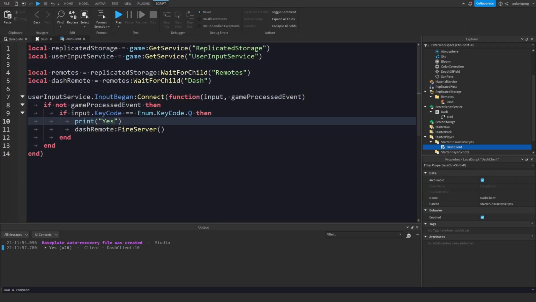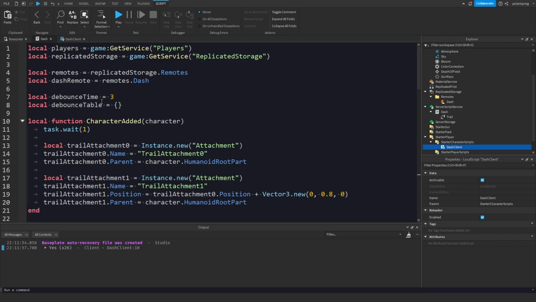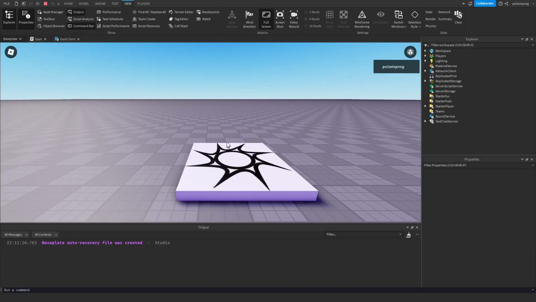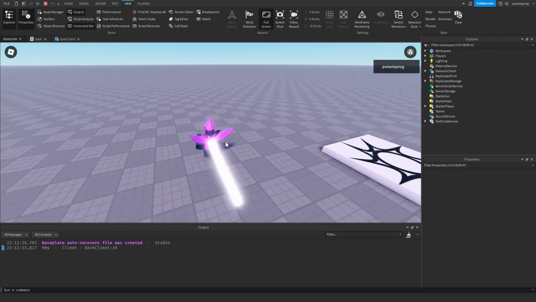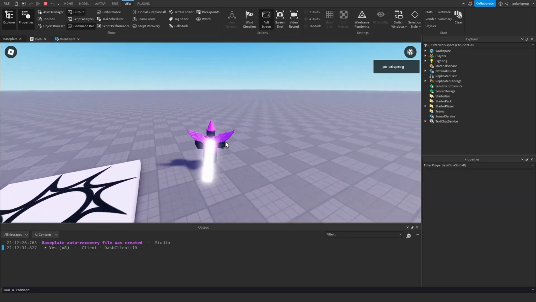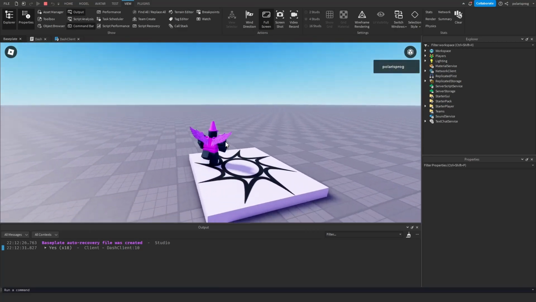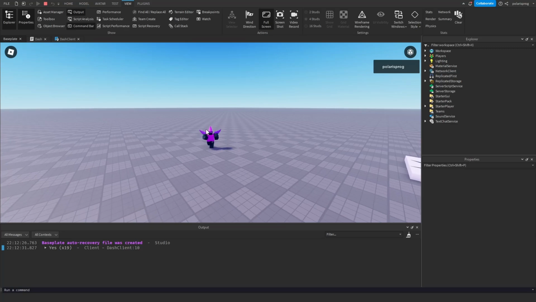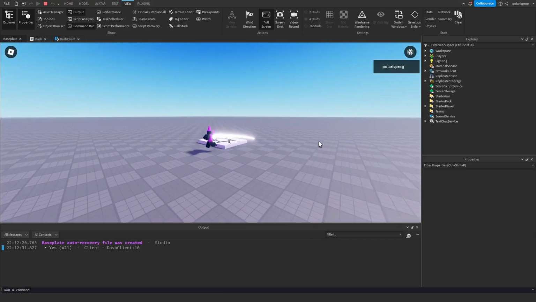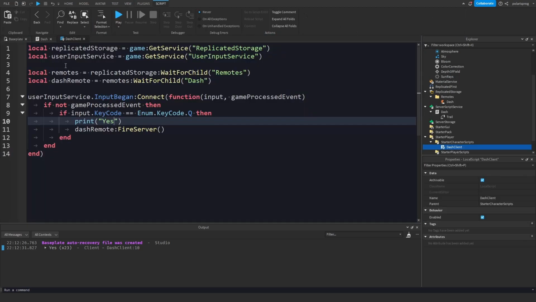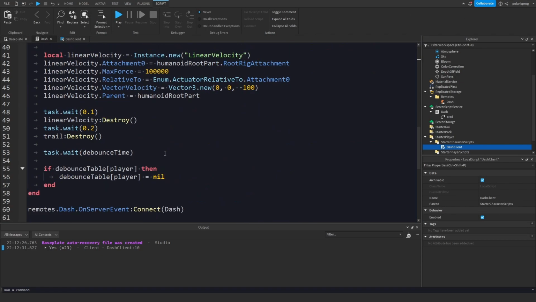What I'm gonna do though is make the debounce time less. So if I change it to like 1 or maybe 0.7, will that look better? I don't know. Dash. Yeah, I think that's perfect. Yeah, that's definitely good enough. And it works so well. But I think the trail disappears before it comes back to me. So we could change that time too.